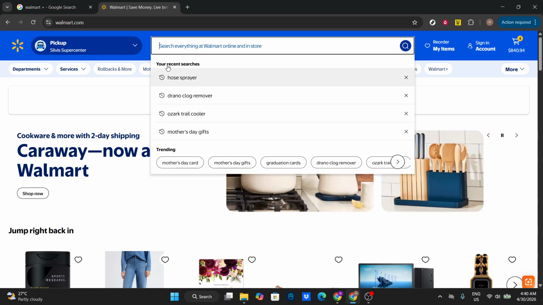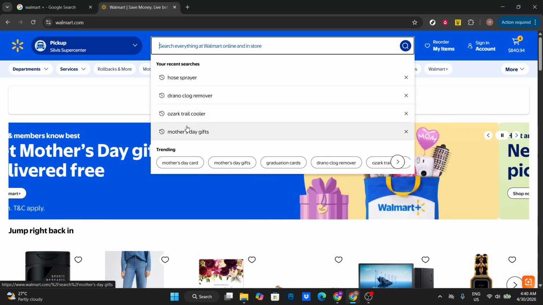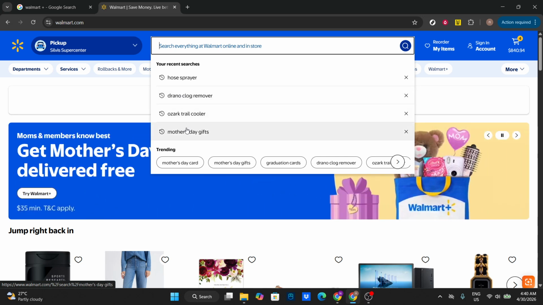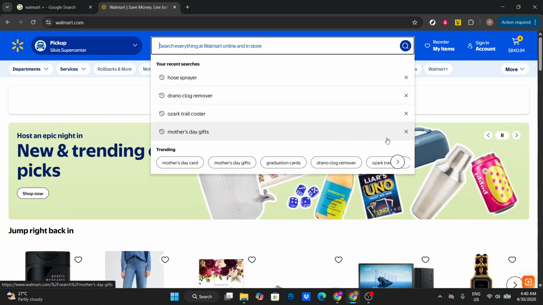These are the terms you've typed before. Handy when you want to repeat a search, but not something you always want hanging around. The goal here is to remove anything you don't want the site to remember on this browser. As you look at the list, pay attention to the right side of each recent search entry. You should notice a small X icon aligned with each term. That X is your delete button for that specific item.